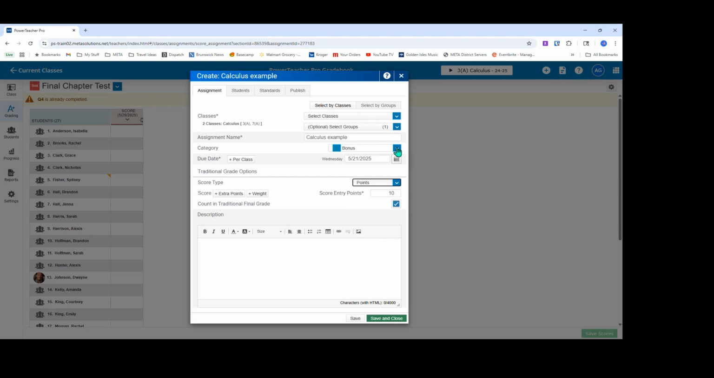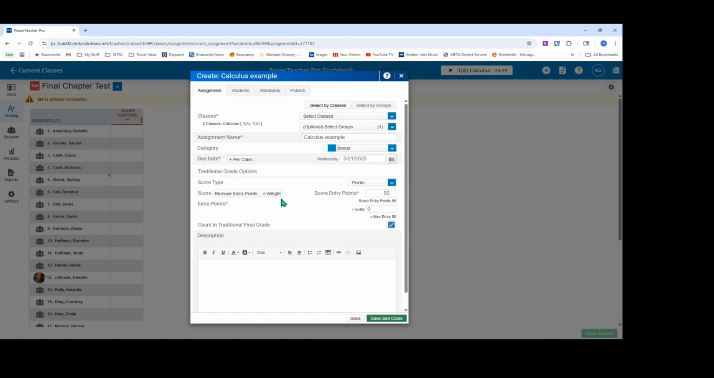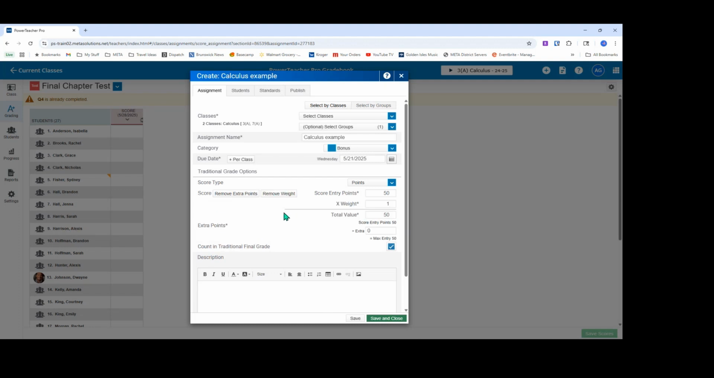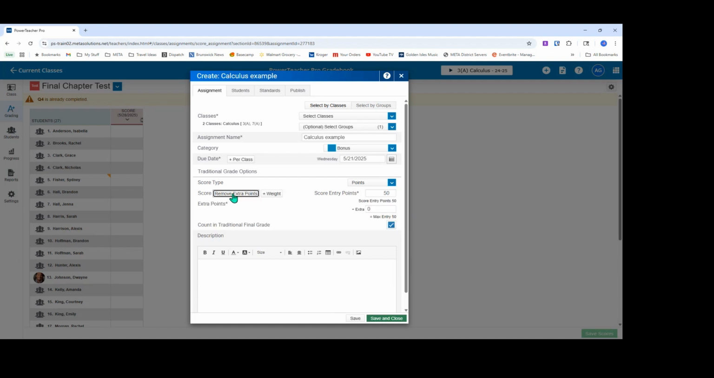When my category was set up, I associated default points to it. That's what comes in here. I can obviously override this to anything I want. I can associate extra points if I want, and I can associate weight to the assignment. Now remember, this is to the assignment, not to a final grade calculation.